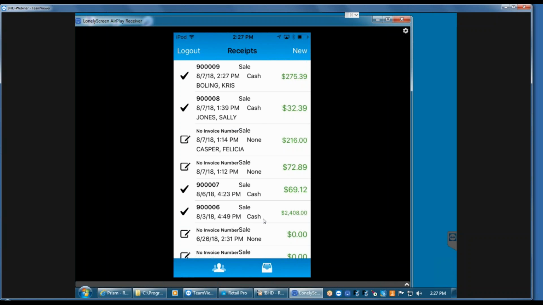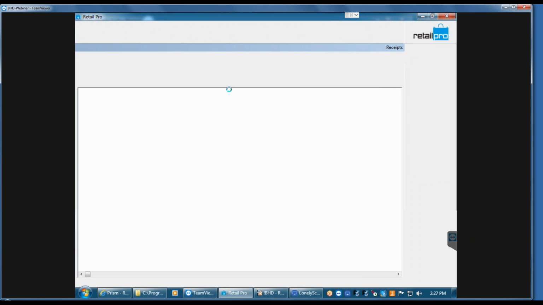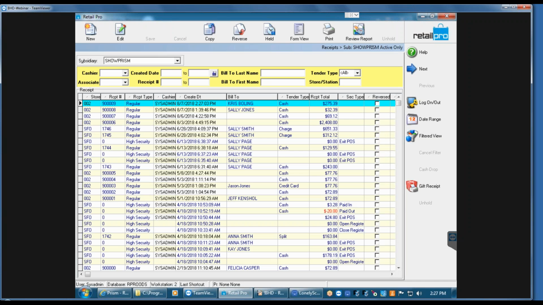Transaction number 9009 is a transaction that I just created. If I bounce up to my Retail Pro and go to my receipt screen, you'll see just that quick, that shows up in Retail Pro.